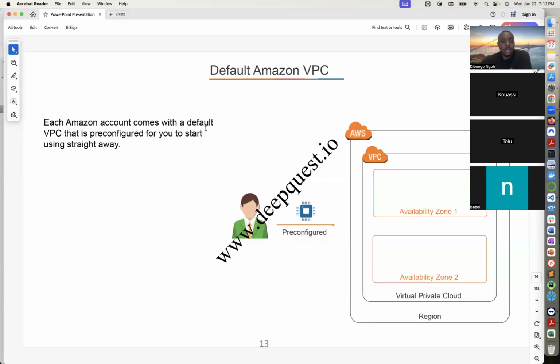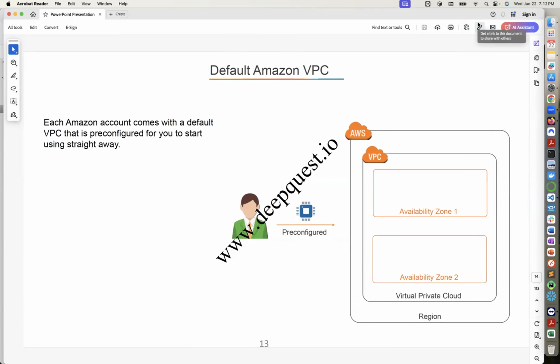So a default VPC comes with every account pre-configured. Your accounts came with a VPC already in there that you did not create. It comes with a default VPC that you don't have to worry about configuring yourself. You just use it as it is. It comes with multiple availability zones.